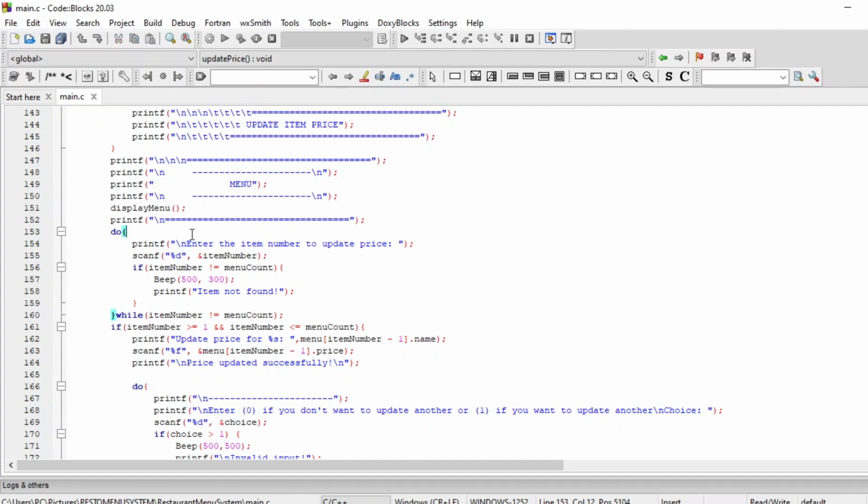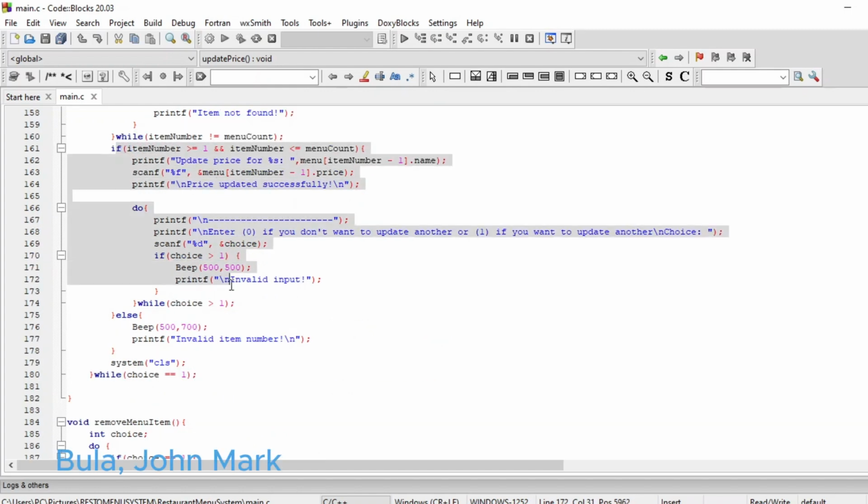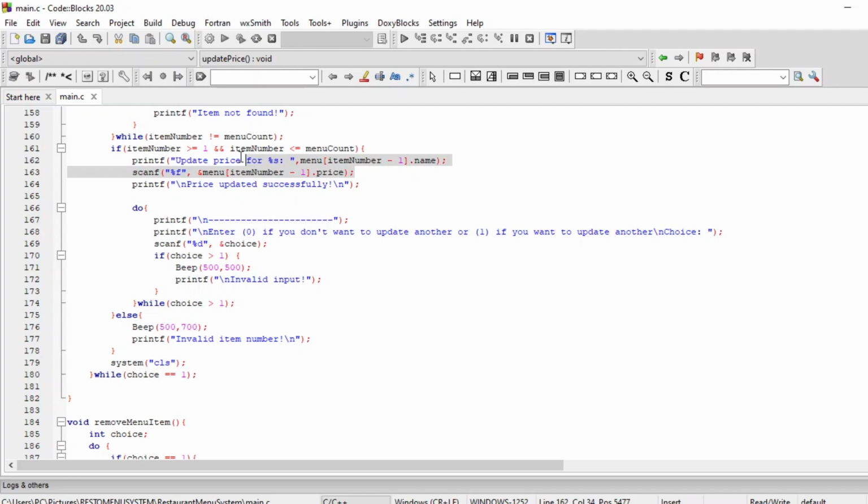Then inside the do-while loop, with the condition that item number is not equal to menu count, it prompts the user to enter the item number they wish to update. If the entered item number doesn't match the menu count, it triggers a beep sound and displays item not found, prompting the user to enter a valid item number. In this if statement, we check if the entered item number is within the valid range. If so, it prompts the user to enter a new price for the selected item, updates the price in the menu array, and confirms the update.